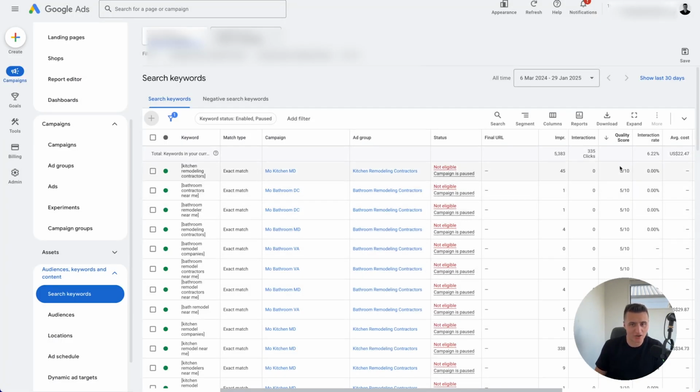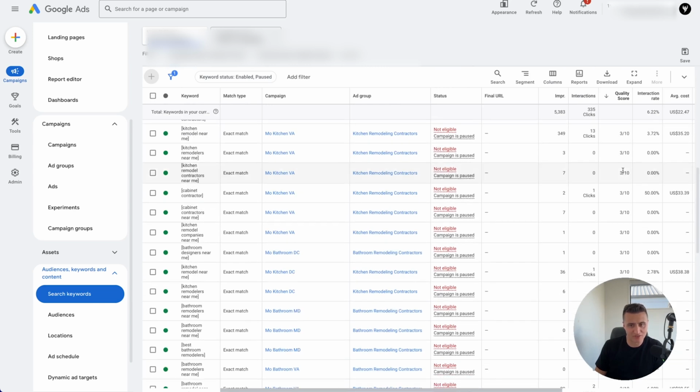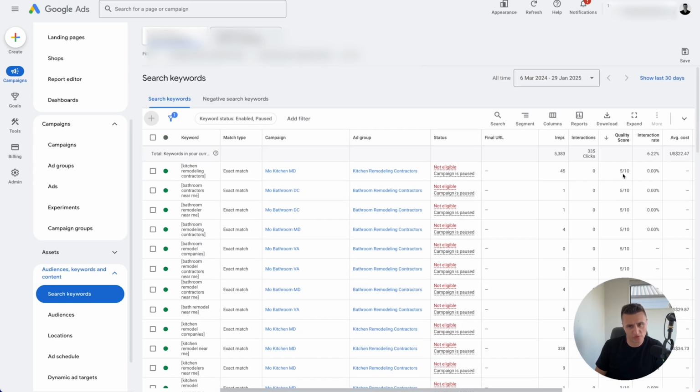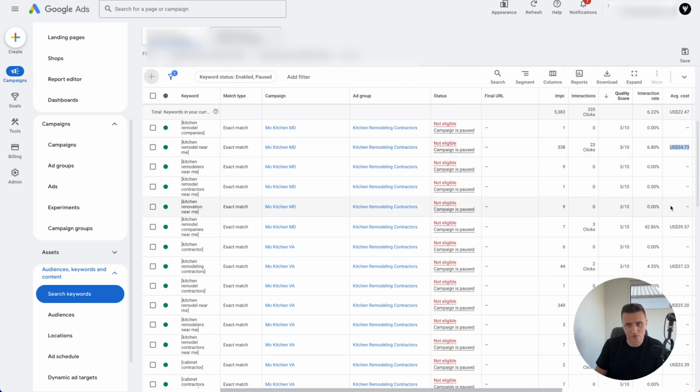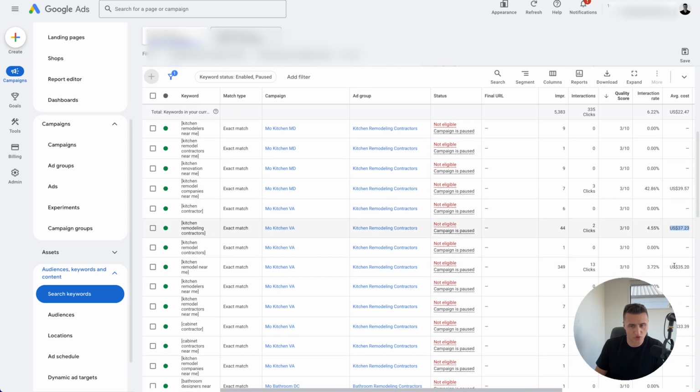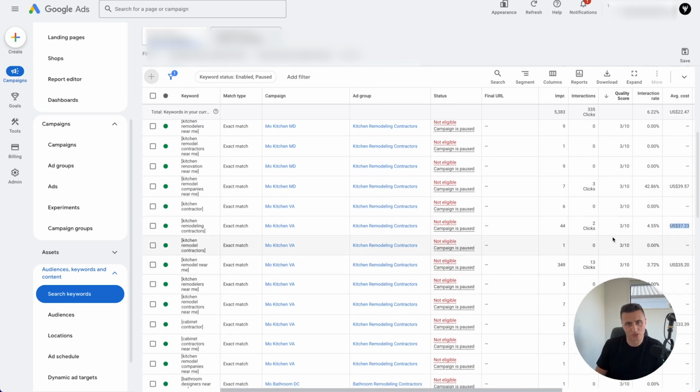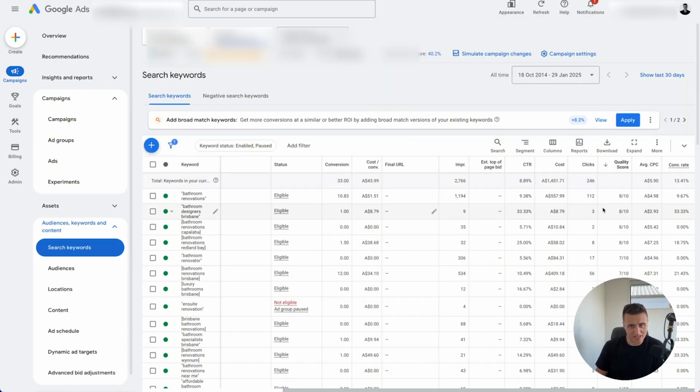So if we look here at all our campaigns, we can't even crack our quality score of over 5. And you can see as a result, our cost per clicks are just so high. 34, 34, 34, almost $40 just for a single click, which is just never going to become profitable. So right here, I've just pulled up another campaign and I'm going to show you the quality score. So we got bathroom renovations, which is the perfect keyword, and our cost per click is $5.